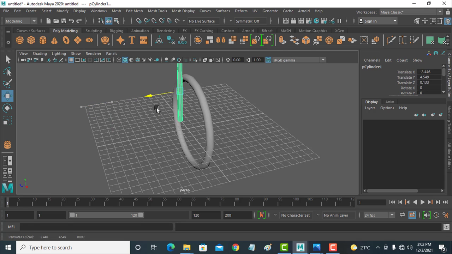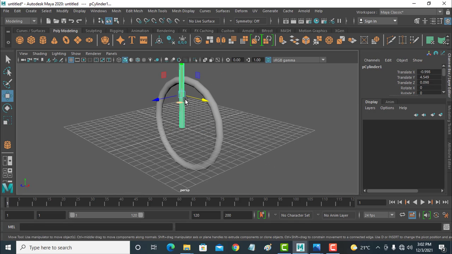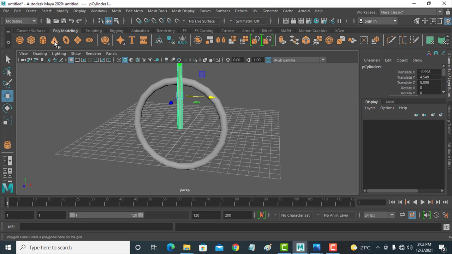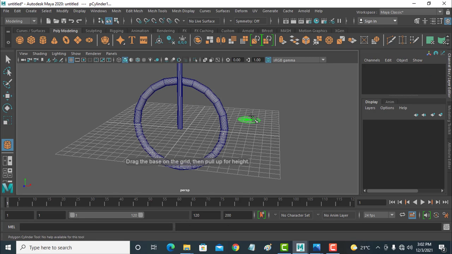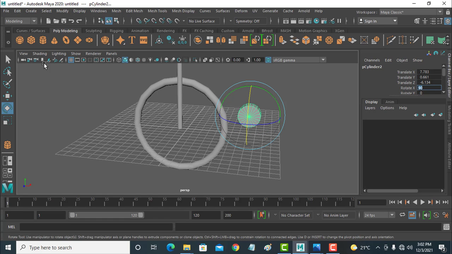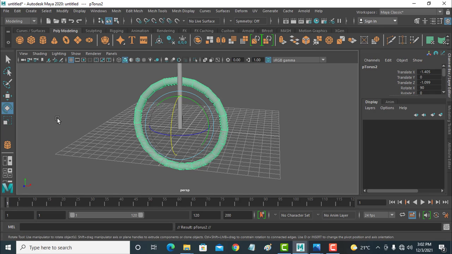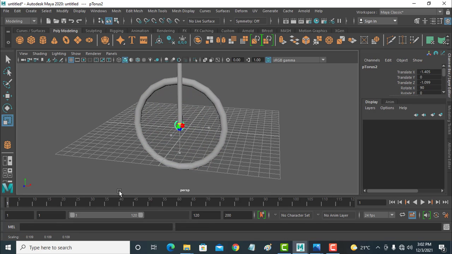First set it, and I am making a circle in the center. Rotate it 90 degrees, and delete this. Select this and duplicate, Control D, and scale it like this. This is now in the center.